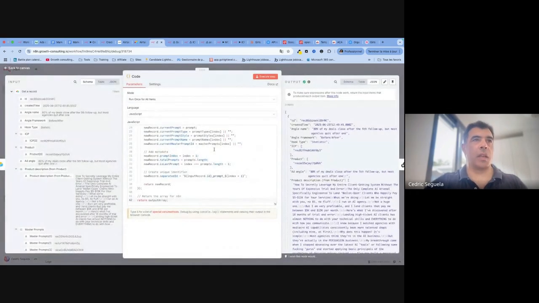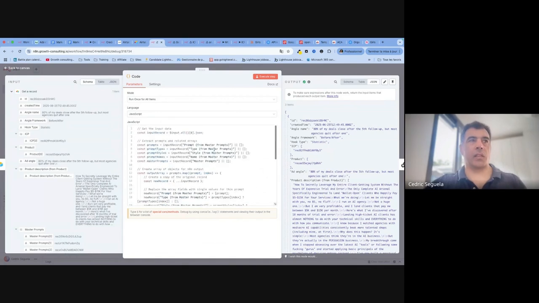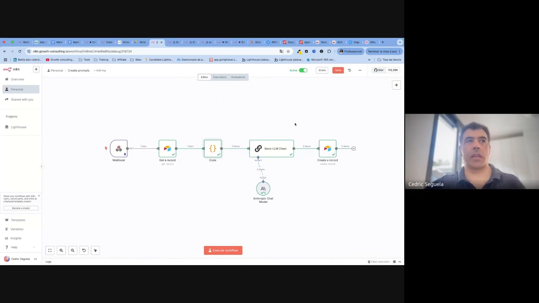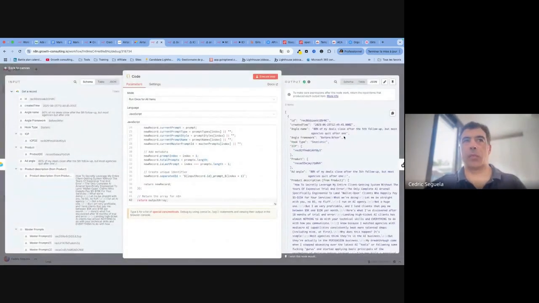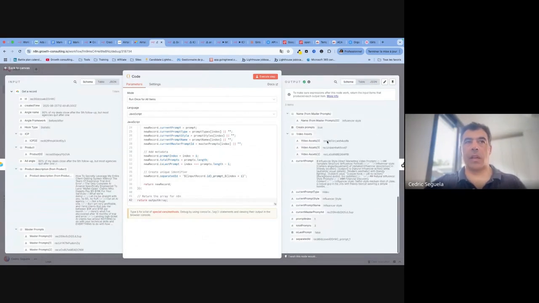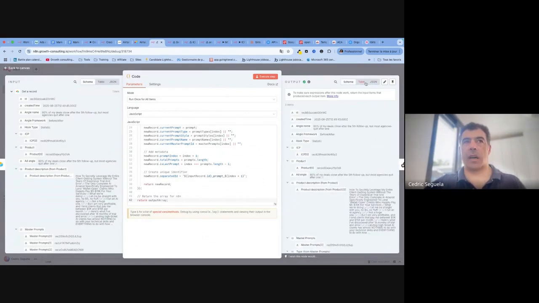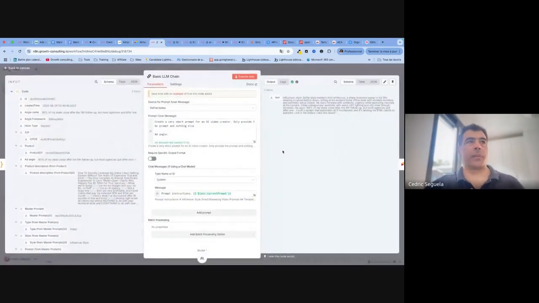Next, code node here. This code node is quite simple. It just defines how many angles, or how many prompts, I need. If I link multiple angles to multiple prompts, I'm going to have as many prompts as needed. So here, as you can see, I have one record, but this record provides three different items. Each of those items is different, so it's going to create three different prompts.